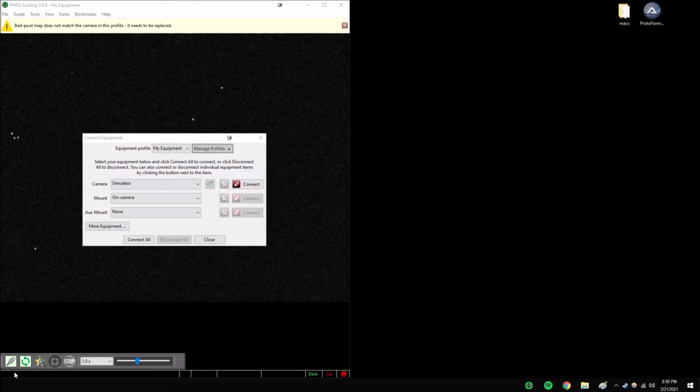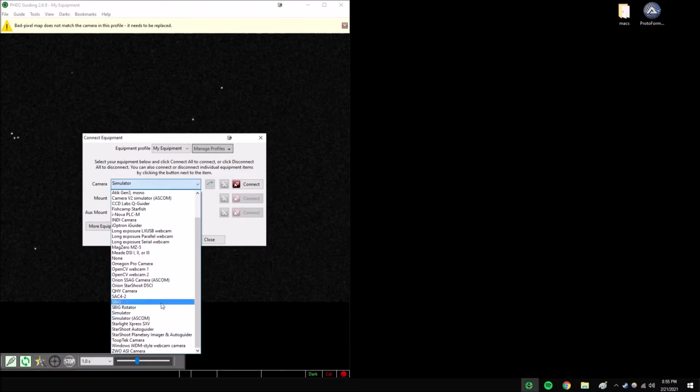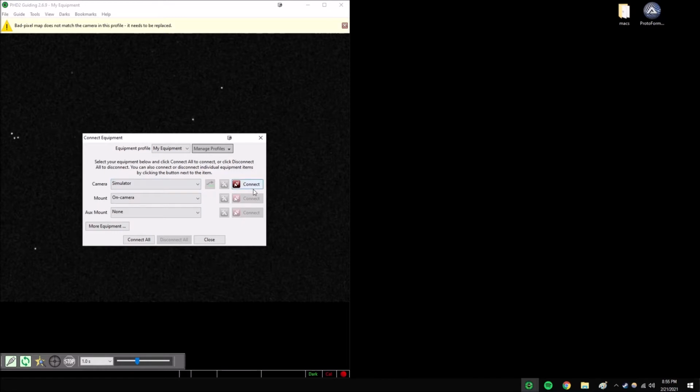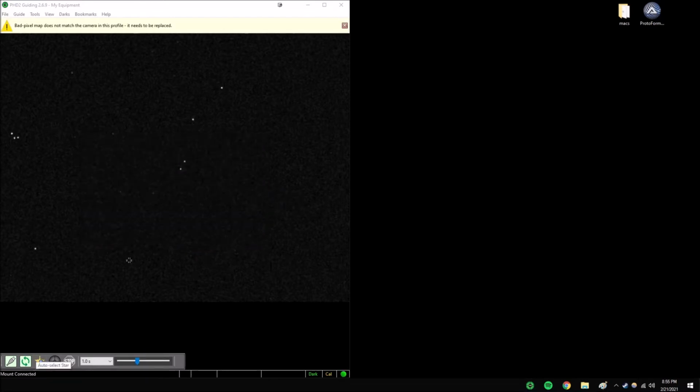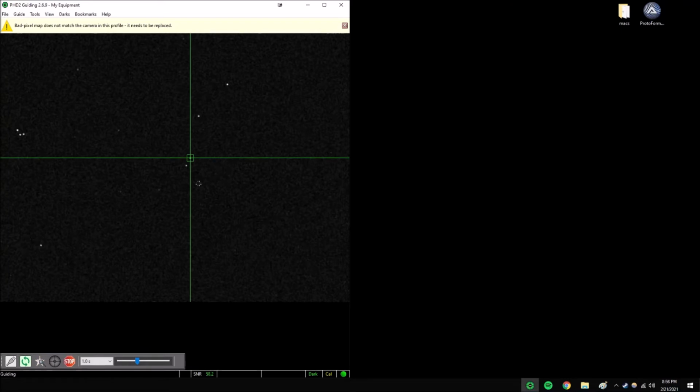The first thing I want to do is set up PHD2 to run on a simulator, because I don't feel like doing this outside and waiting for clouds to get out of my way. So I'm just going to connect the simulator, connect it just like we would normally. You'll have to do dark frames on it probably. Make sure you set your profile to not override your current settings. I'm just going to set it to loop, and mine's already pre-calibrated to guide. So we've got that going there.